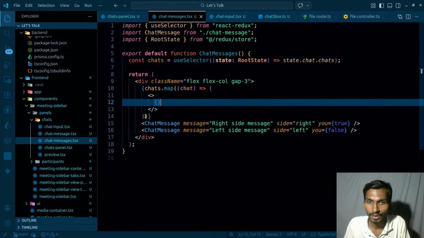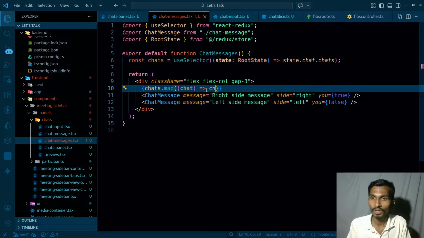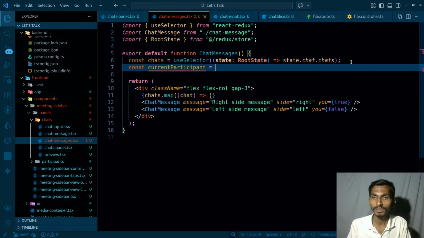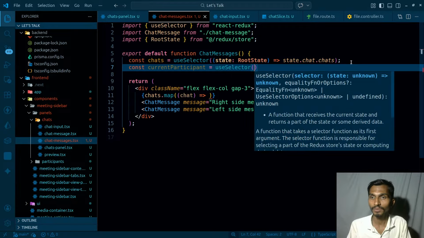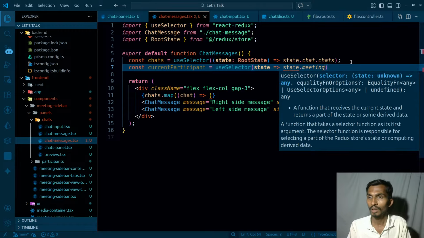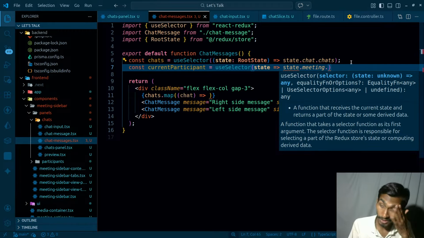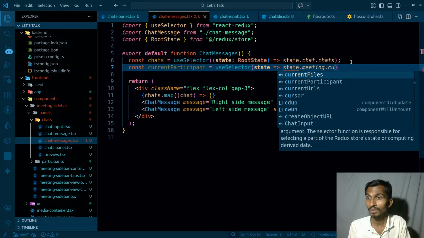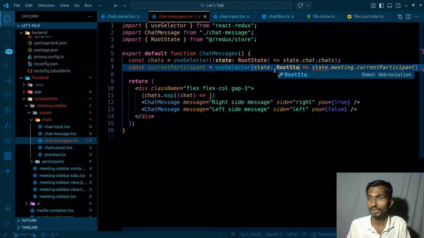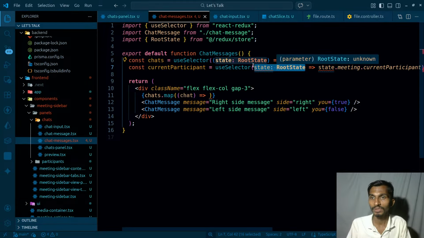Directly in the sense, let me remove everything from here, chat, and I want to know about the current user. So const current participant is going to equal use selector, and state dot meeting dot current participant. So I will be getting the user like this. Once I got the current participant, then let's get the root state as well, not like this, root state. So this is how it's going to be done, and then it's to be wrapped inside a parenthesis.